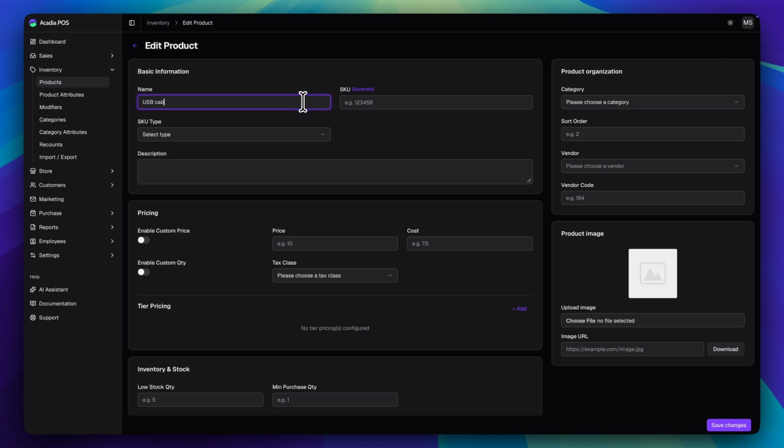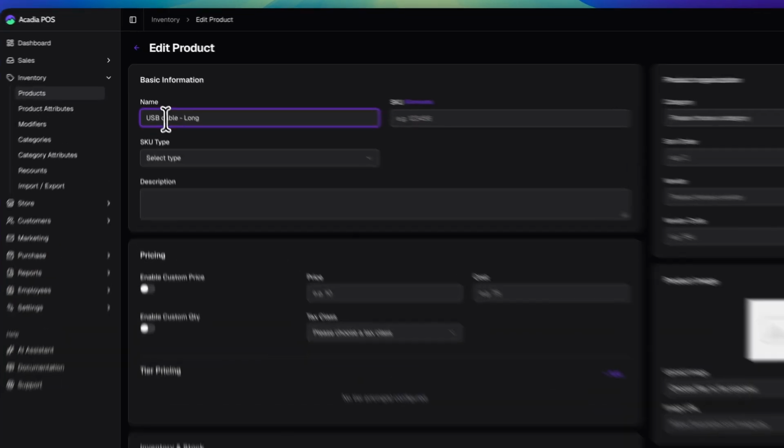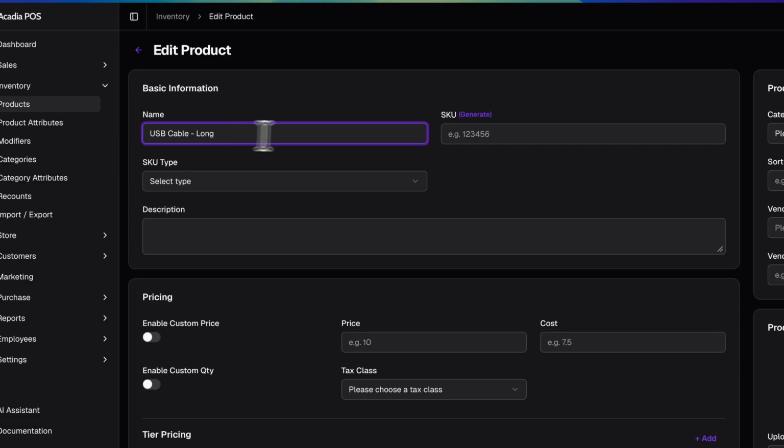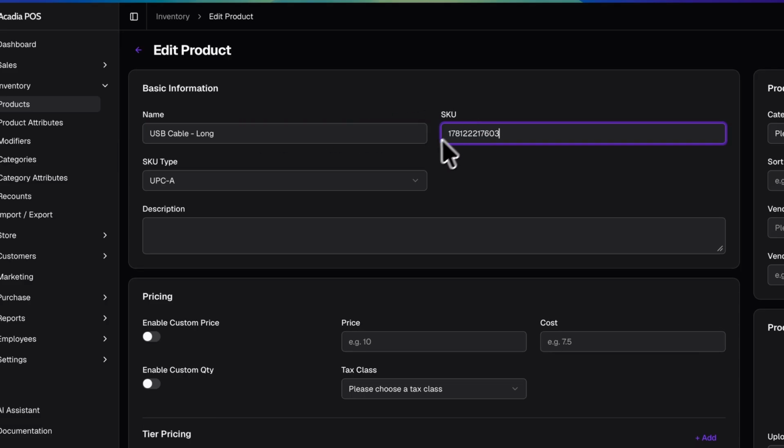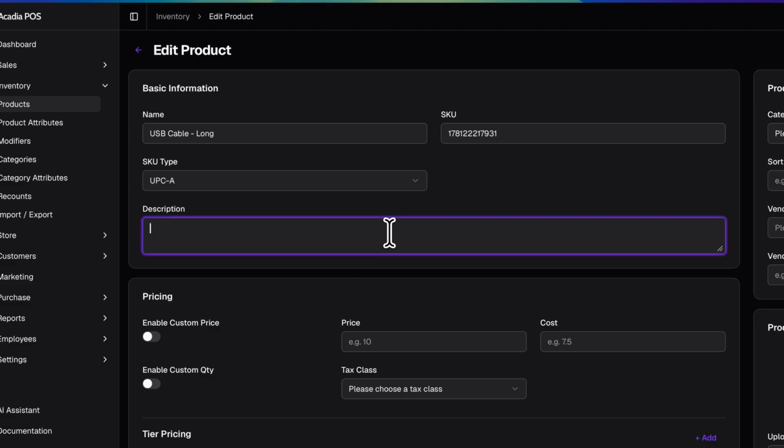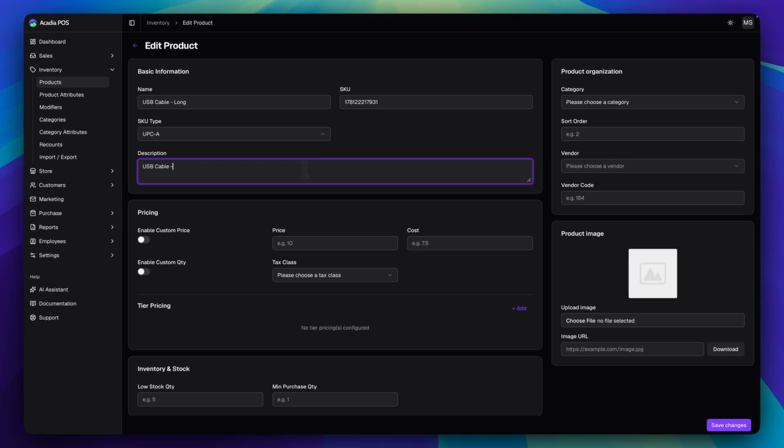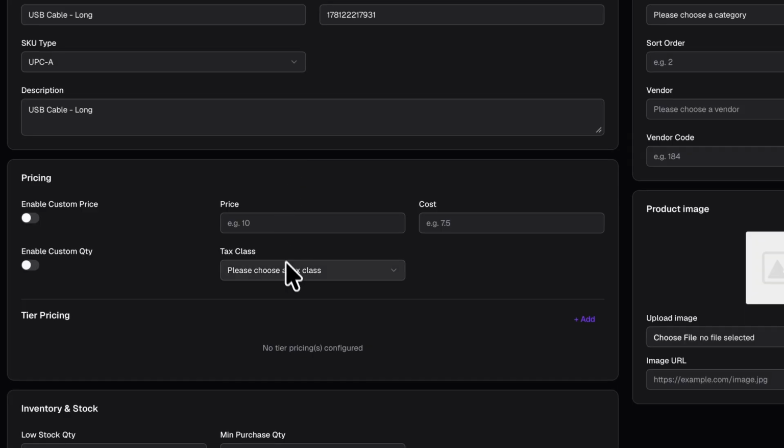Start by entering your product name. For the SKU, type your own, or let the system generate one automatically. Next, choose the SKU type, add a description, and assign it to your new category. Scroll down to find advanced settings tailored to your business model. You can also set the sort order and log a vendor or vendor code if you track external suppliers.